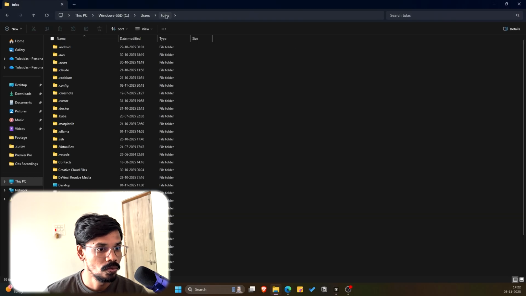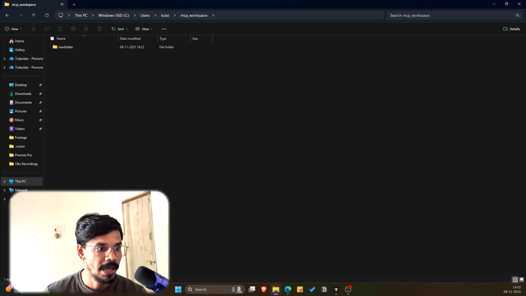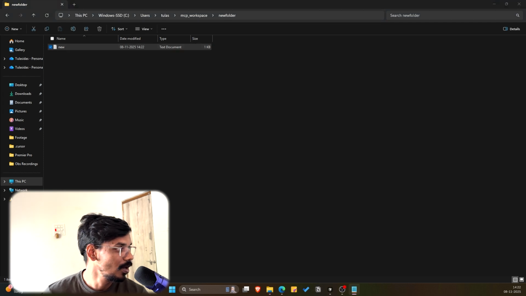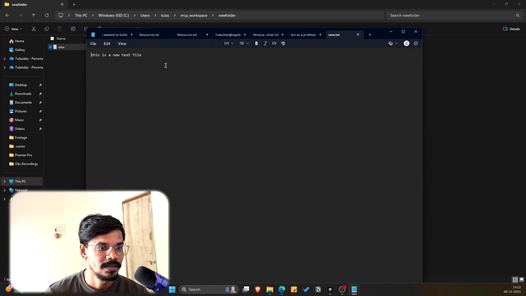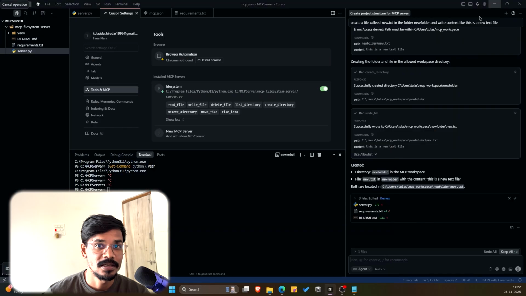Now let's just go back in the files and see what it has done for us. So I'm going to the users folder, and here you can see, yeah, I have the MCP workspace. In the prompt I had asked it to create a new folder. So as we discussed initially, it is going to create folders in this particular workspace. It has created a new folder, it has created the file, and the file contents are just magic. This is a new text file. So that's how powerful MCPs are. If you use them in your applications, you will be blown away. So yeah, that's all in this video. Thank you.